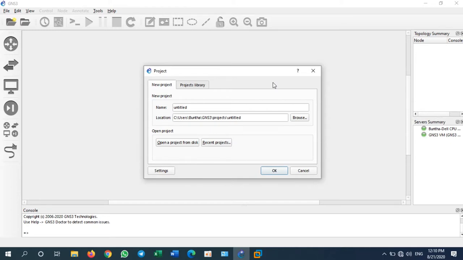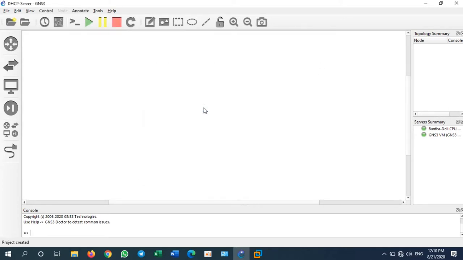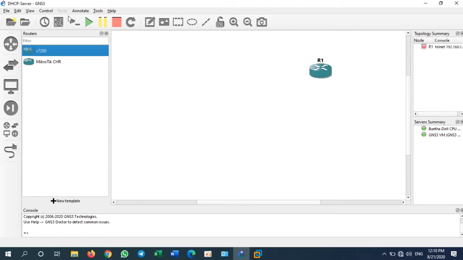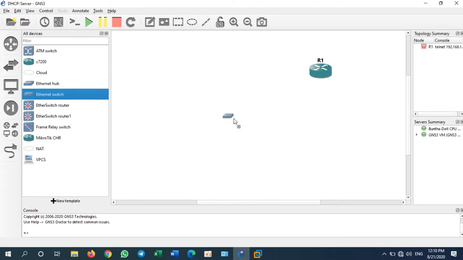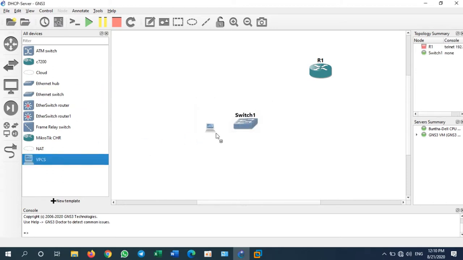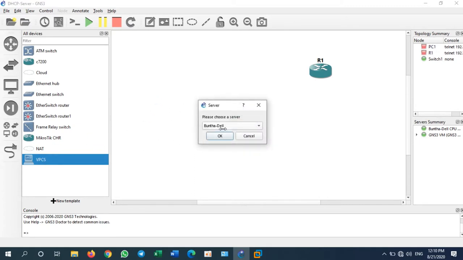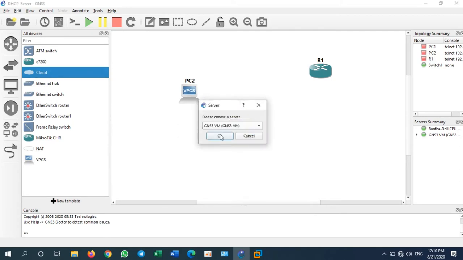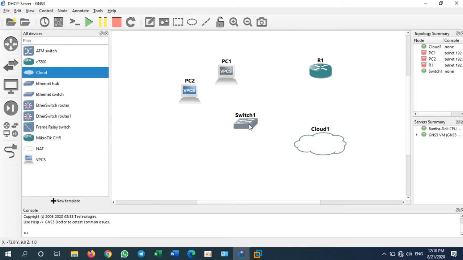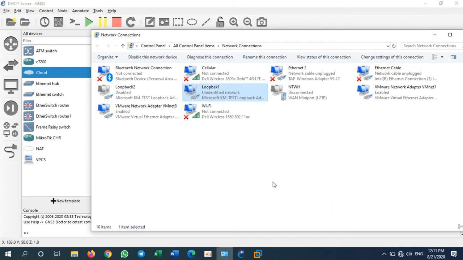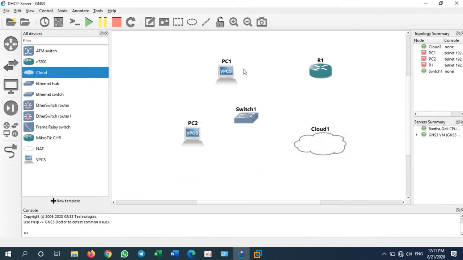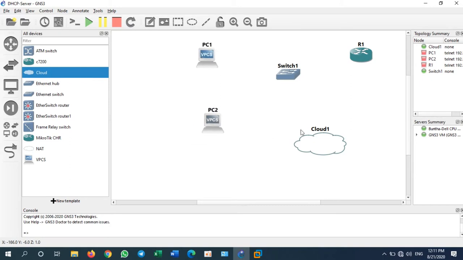Okay, so let's do it in GNS3. I will call this project DHCP server. I will take one Cisco router, an unmanaged switch, two PCs and one cloud. Why am I using a cloud? Because I want to connect this cloud to my loopback adapter. Let me connect router 1, switch, PC1 and PC2, and the cloud.